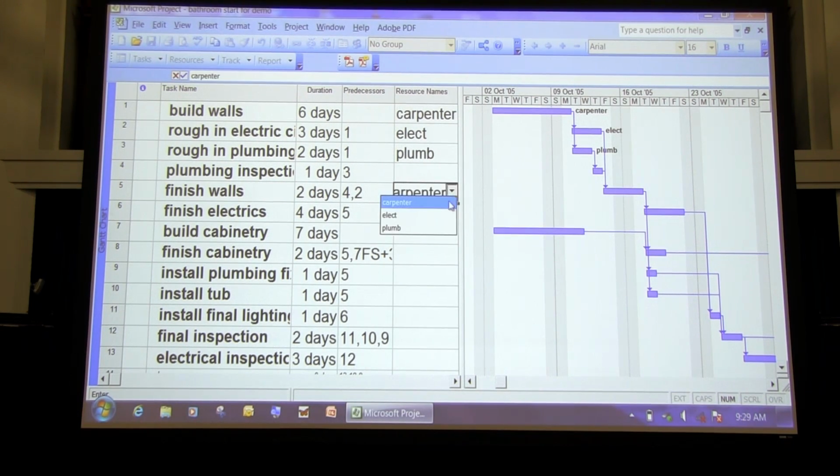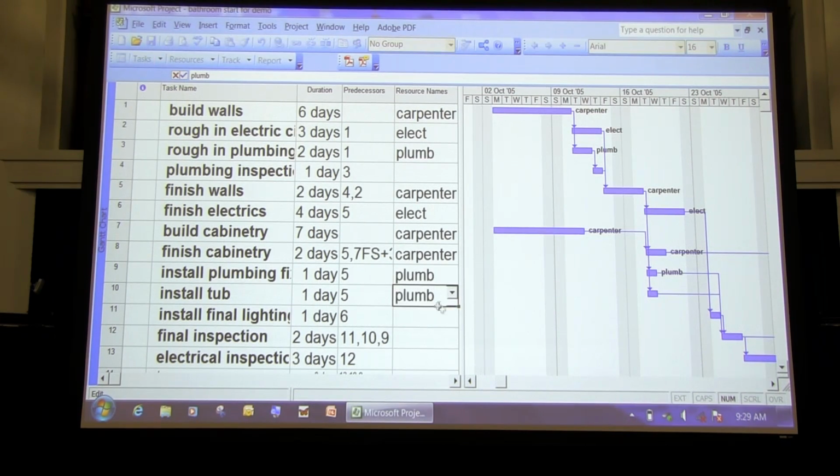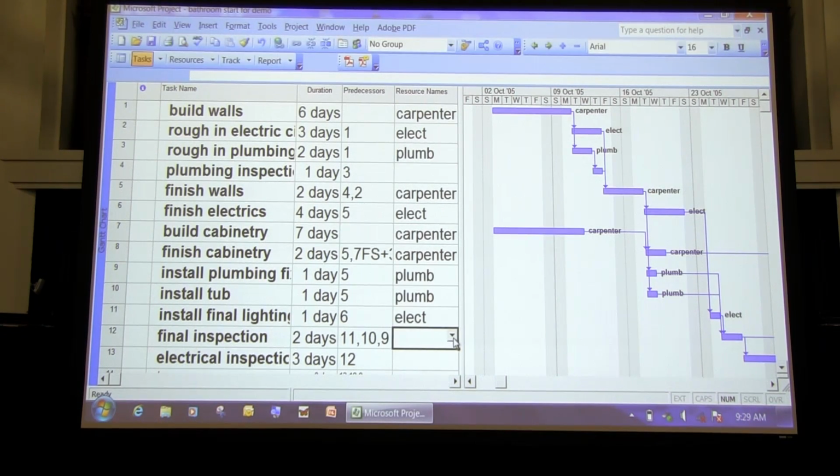Now you see this pull down. In this particular case, I can just pull down. Finishing the electrics needs the electrician. Building the cabinetry needs the carpenter. Finishing the cabinetry needs the carpenter. Installing the plumbing needs the plumber. Installing the tub is the plumber. Installing the final lighting is the electrician. So you can assign each of your team members to a certain task in this way. Final inspection, electrical inspection, and done, we don't need anybody.